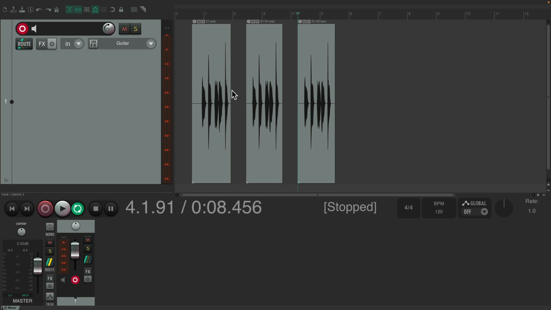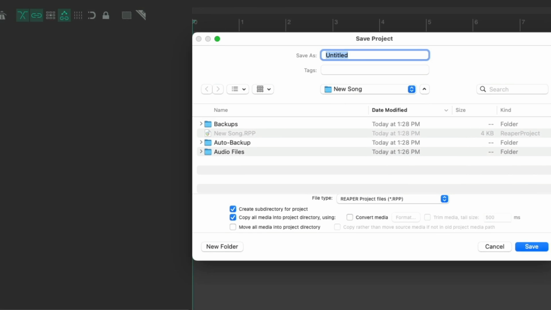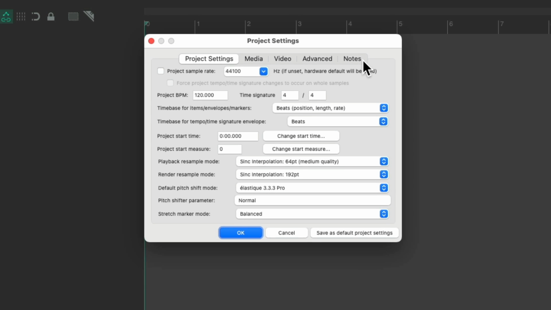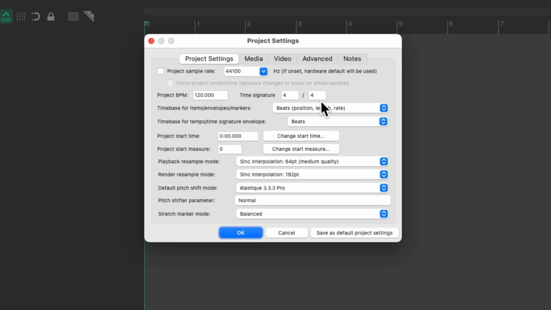Now we could also change our project settings when we create a new project. If we go to our preferences, go back to project, we could choose open properties on new project. Choose this and hit OK. Once again, we'll make a new project and we could save it in here. But now, after we create that new project, this project settings window opens up automatically. We could set the project sample rate right over here, the tempo of our song, and a whole bunch of other settings that just apply to this project. And if we're happy with this, we want to use it as the default for each new song, we could choose it right here. Save as default project settings. And now, every time we create a new project and we save it, this is going to open up with the settings we saved, but we could change it for each new project.